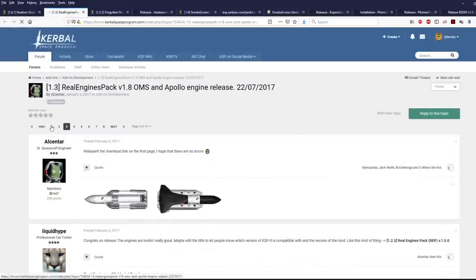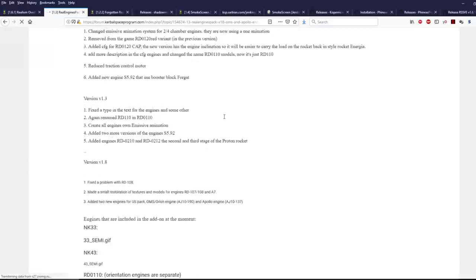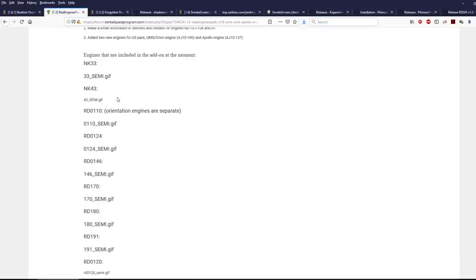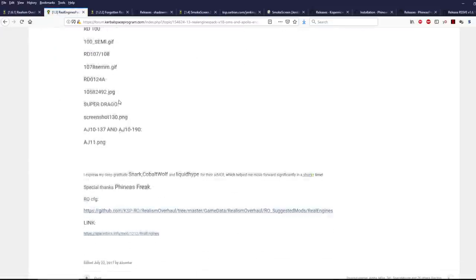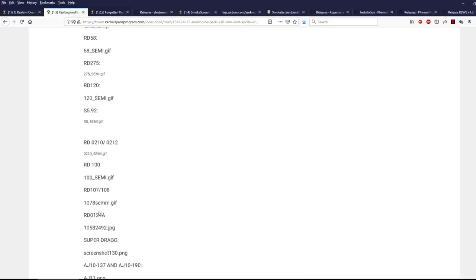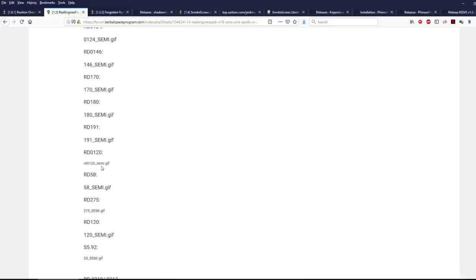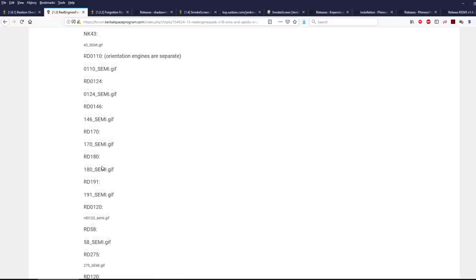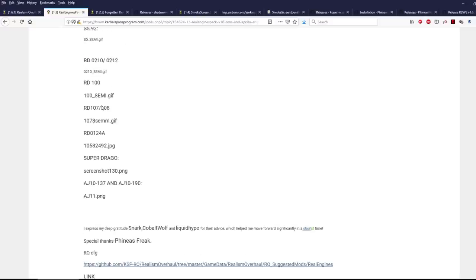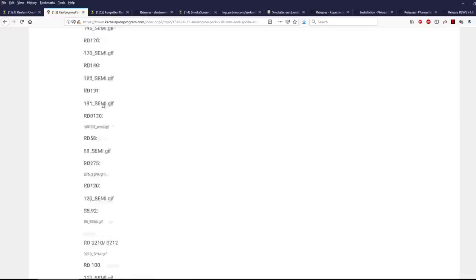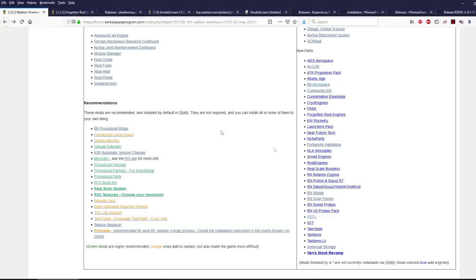And oh, I don't know why they linked the third page of it, but okay. The images do not seem to be showing up here, but Super Draco, AJ-10, lots of Russian engines here. And in fact, some of the engines that were included in the Niche Parts pack. But mainly Russian engines, except this should have been Raptor somewhere around. I think there's an old thread. I think there's a newer thread for the real engine pack. Real Scale Boosters, lots of different rockets.